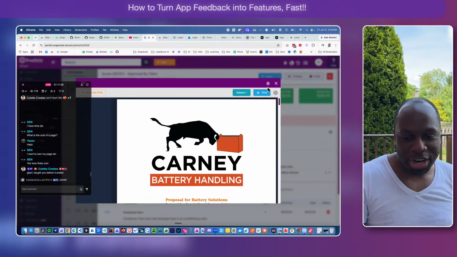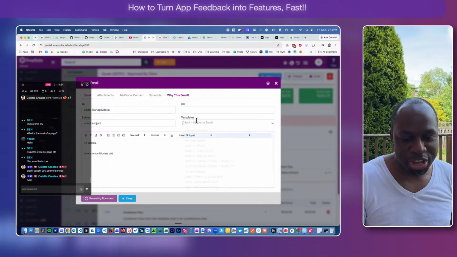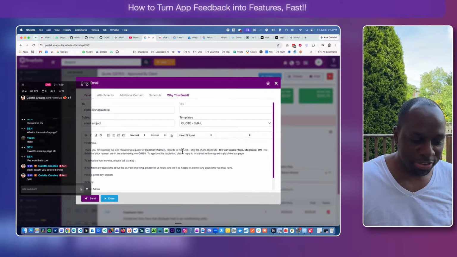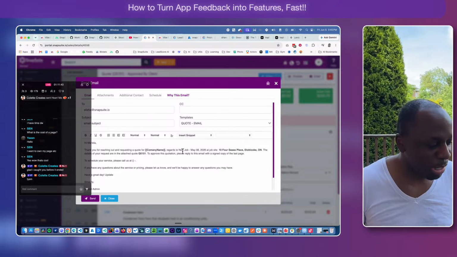So yeah, see here, right? Then you click on this button, email, bam. Choose your template. Okay, quotation email. Done. That's it. Whole nine yards. Send. Okay, I got you, man.